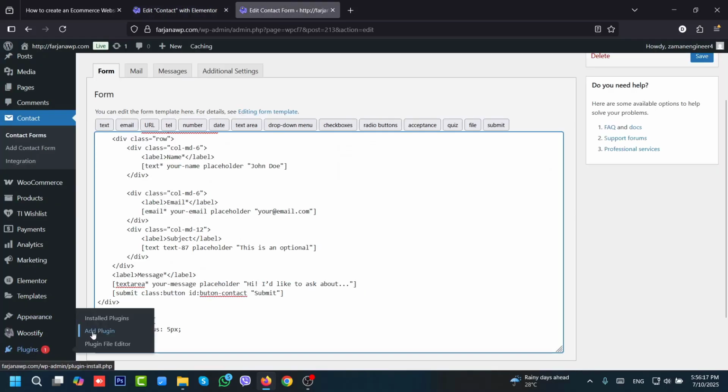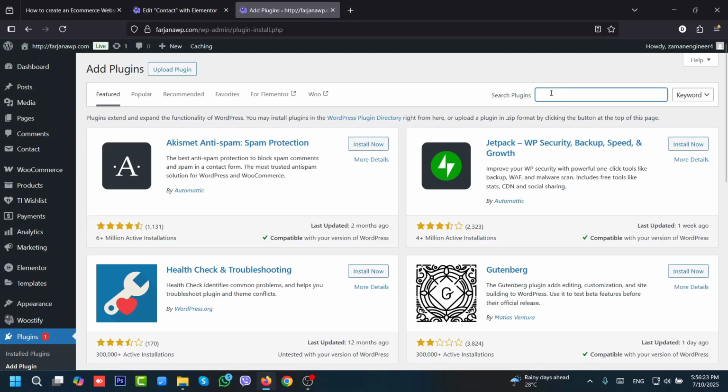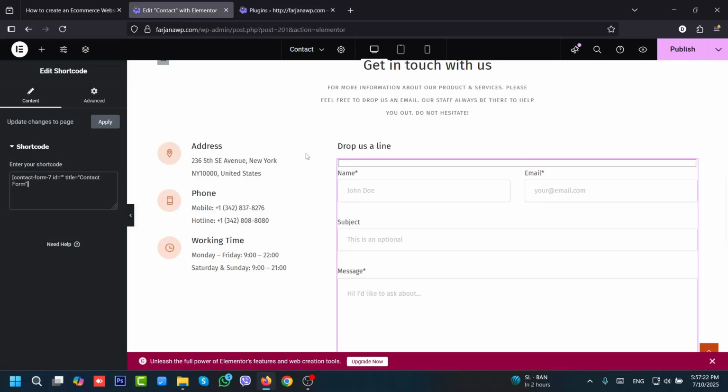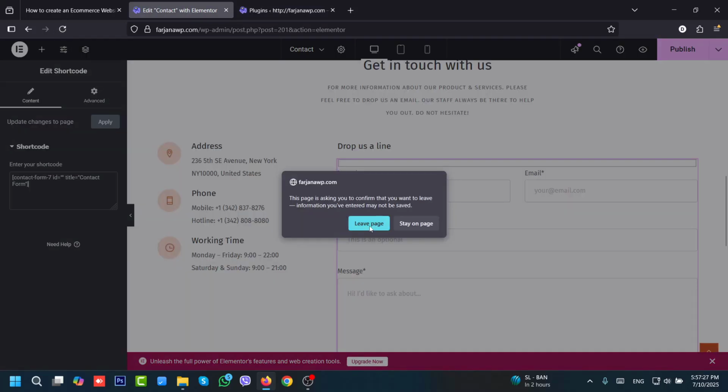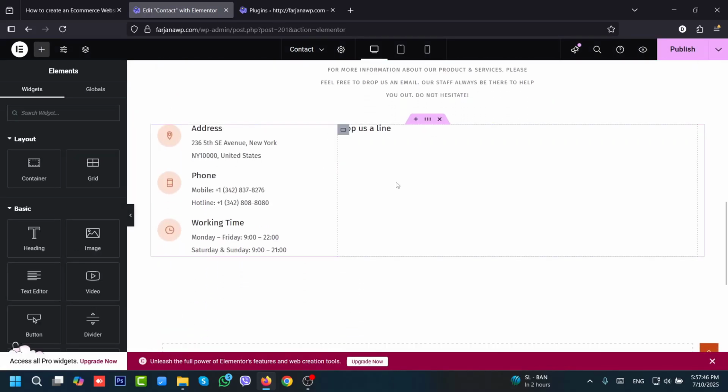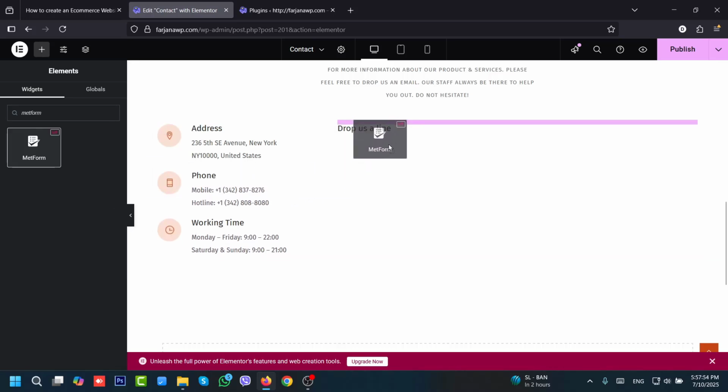So from plugins, I'm going to add a new plugin, and we can use WPForms or MetForm because these are simple and easy to customize. For now I'm using MetForm, and this is MetForm. I'm going to install this one and activate. Now again going here, if I refresh this page and scroll down, I'm removing this form, and here I'm typing MetForm. So I'm taking this one.